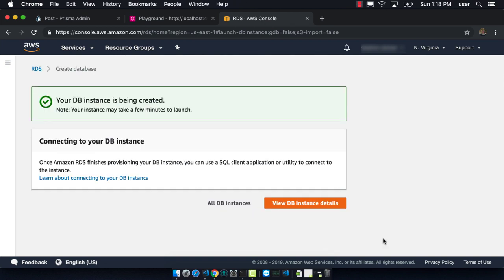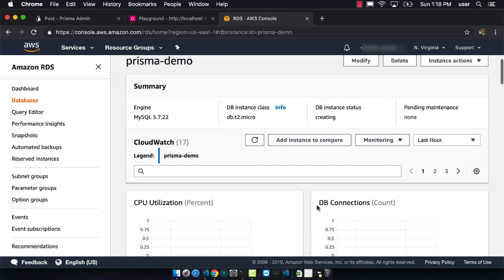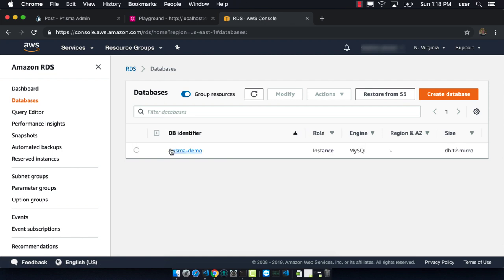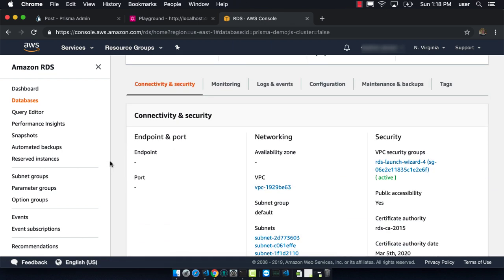And then we can click on the View Database Instance Details, and we can just wait for this to finish. This will probably be about 10 minutes, so you can go grab a cup of coffee and come back when it's done. You'll know that it's done when this endpoint gets filled in. So this is now coming back about 10 minutes later, and we can see that it has an endpoint here.